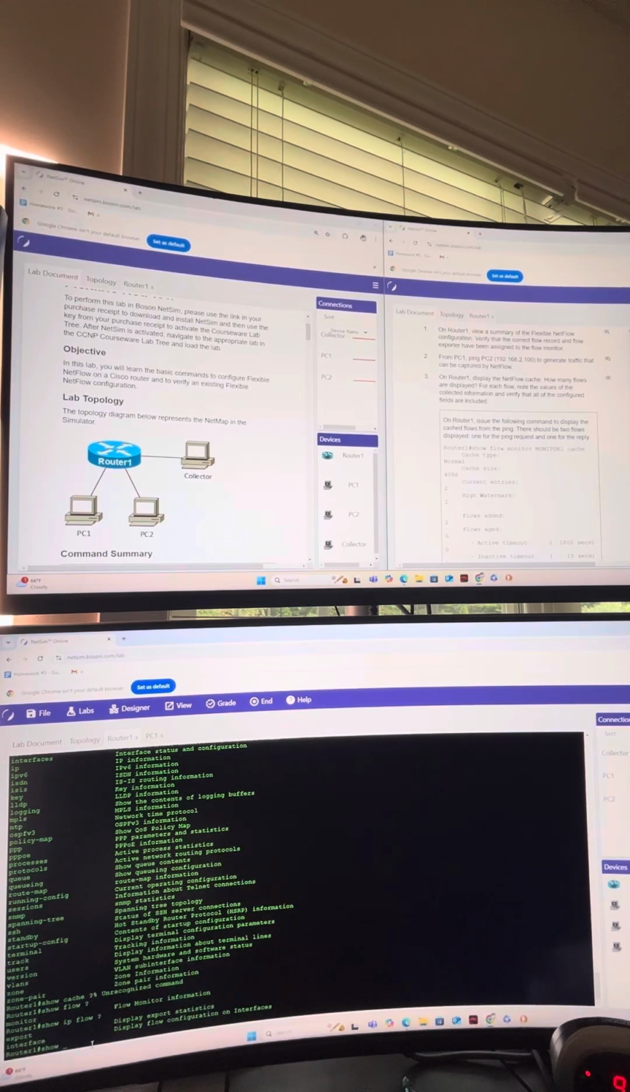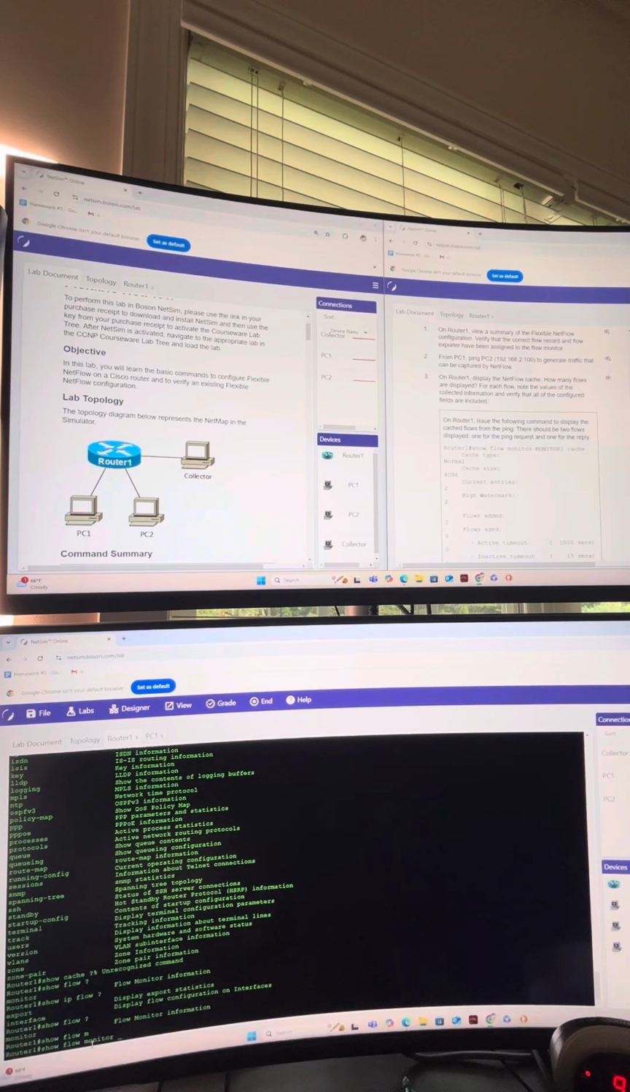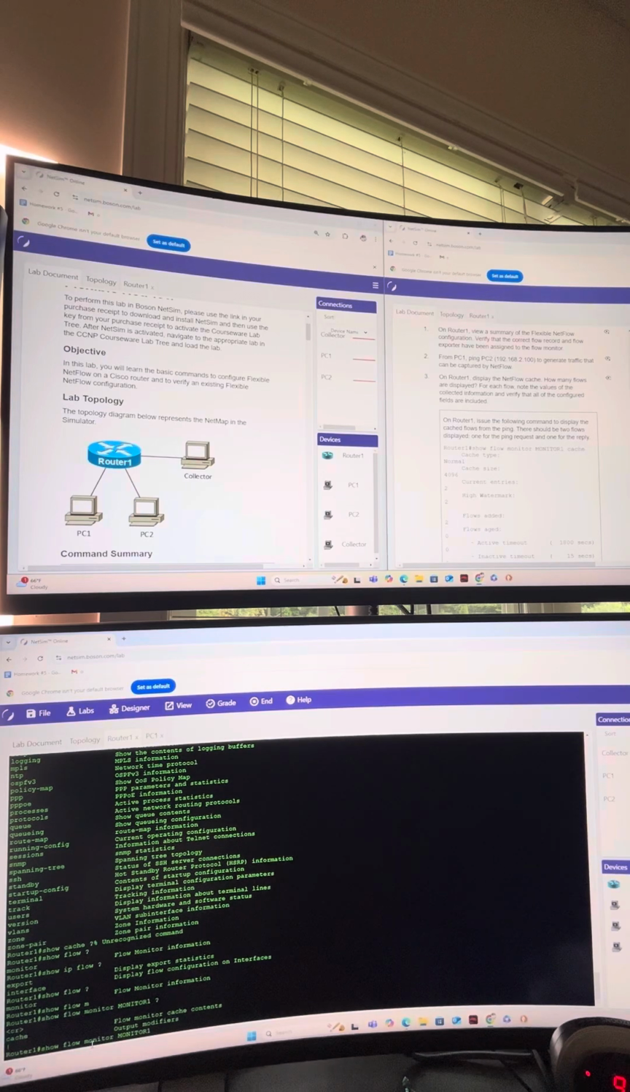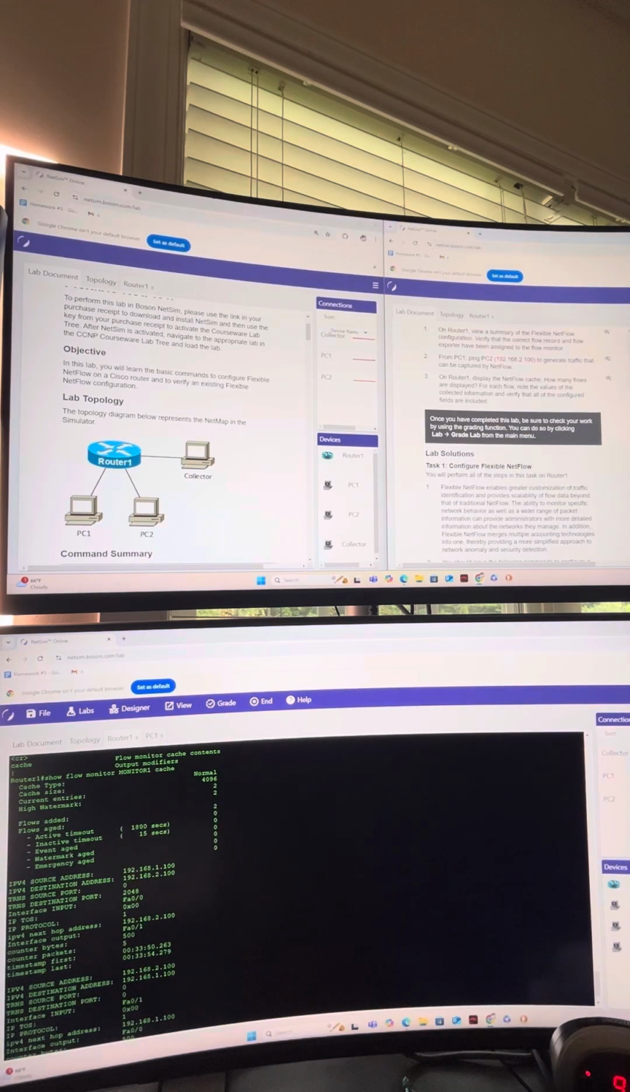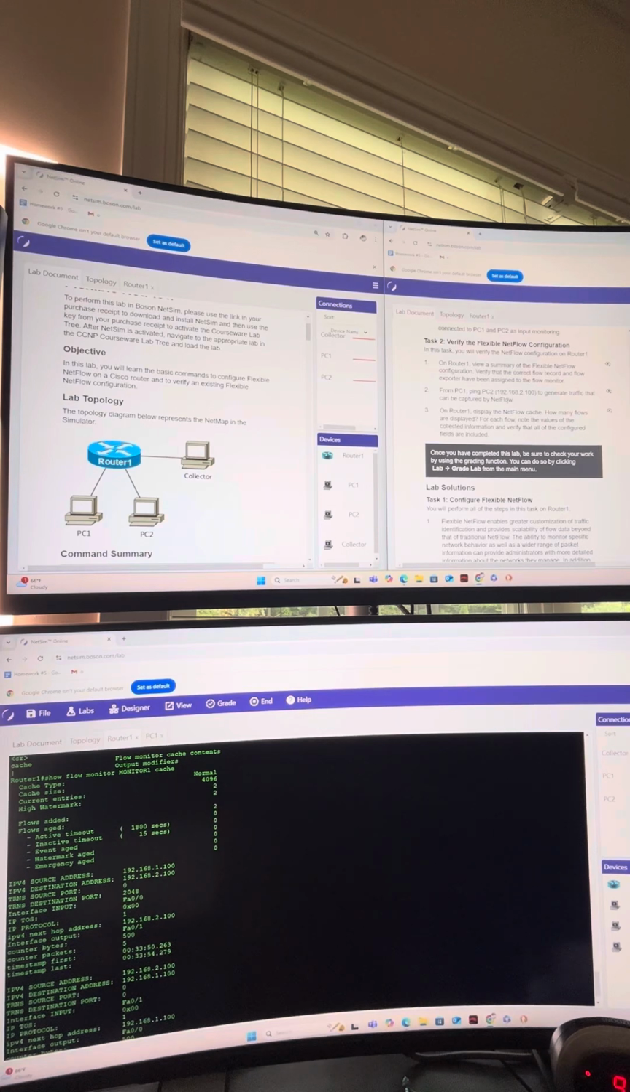So let's do a show monitor. No, show flow monitor. Okay, and then it wants me to put in monitor 1, if I can spell correctly, monitor 1 cache. Perfect. Let's close that down. All right. So let's see what the actual flow is that it wants me to look at. It says how many flows are displayed.